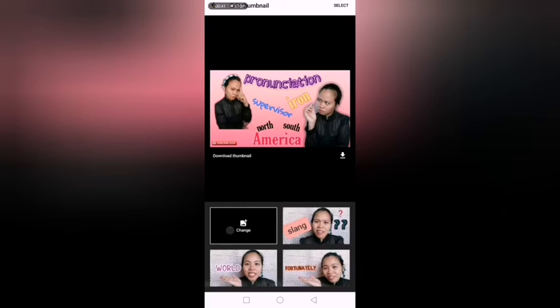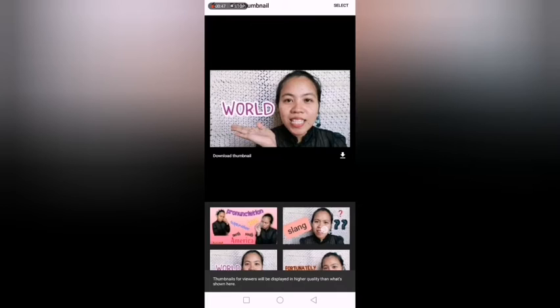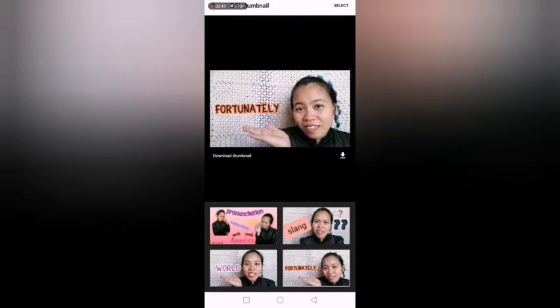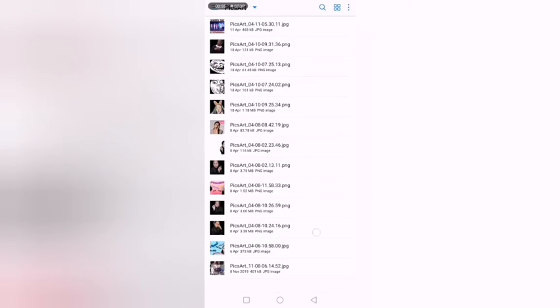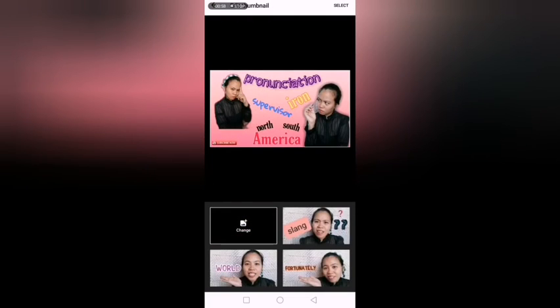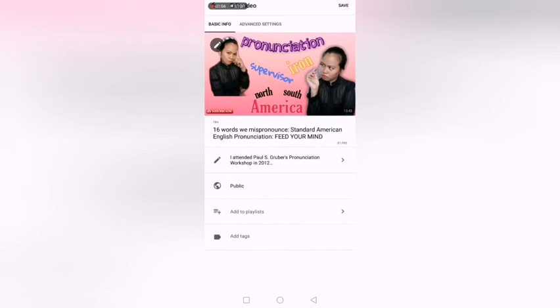There are auto-generated thumbnails that you can just simply choose and use, but if you made your own thumbnail from your gallery, just simply click change on the first box and pick your photo to use, then click select, then click save. Now it's all set. There you are.